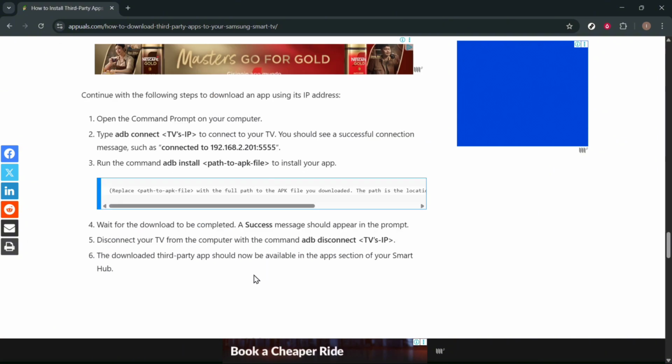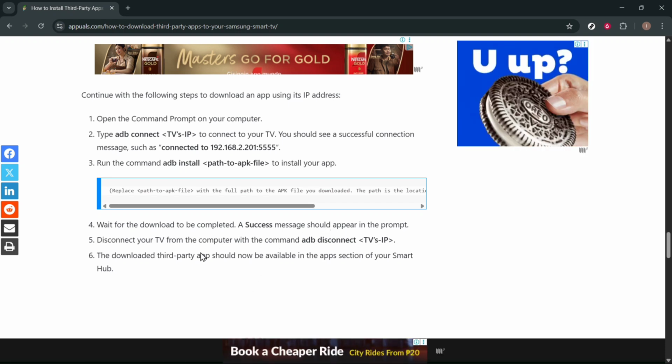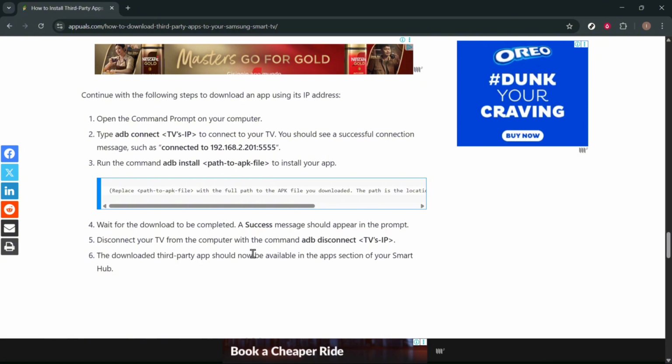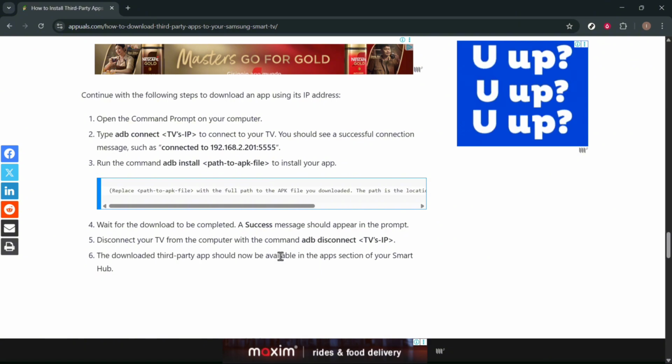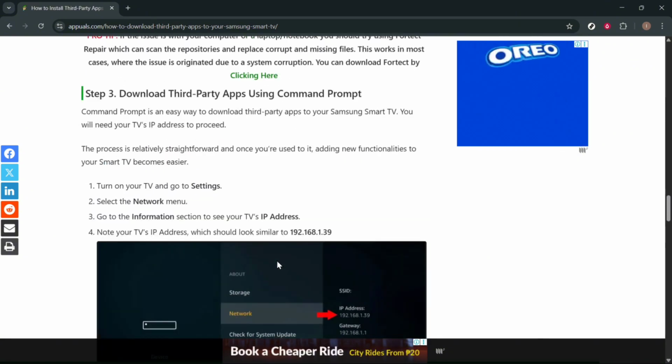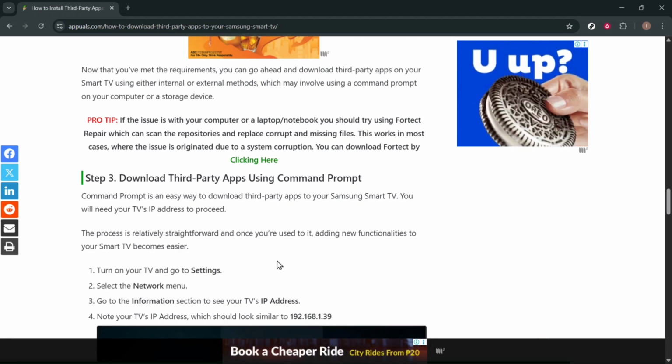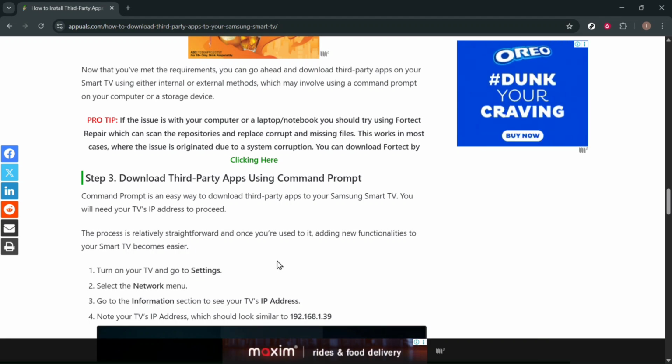Wait for the download to be completed. A success message should appear in the prompt. Disconnect your TV from the computer with the command adb disconnect and then your TV's IP. The downloaded third-party app should now be available in the app section of your Smart Hub. And that is how you can basically install downloader on Samsung Smart TV.